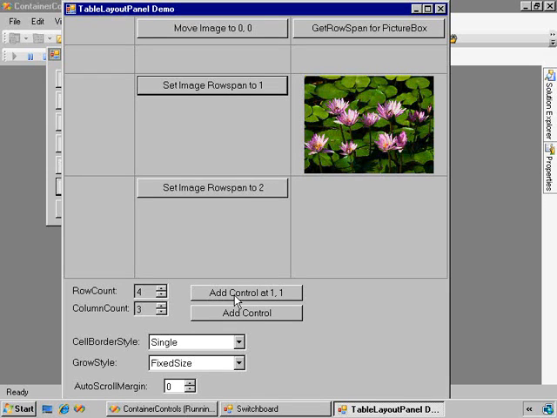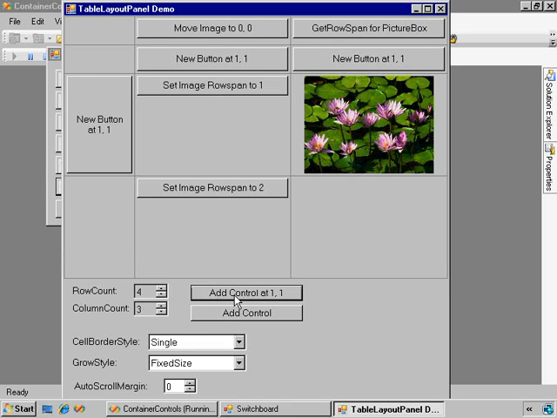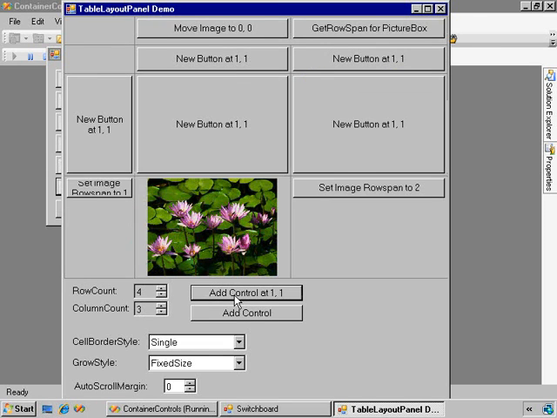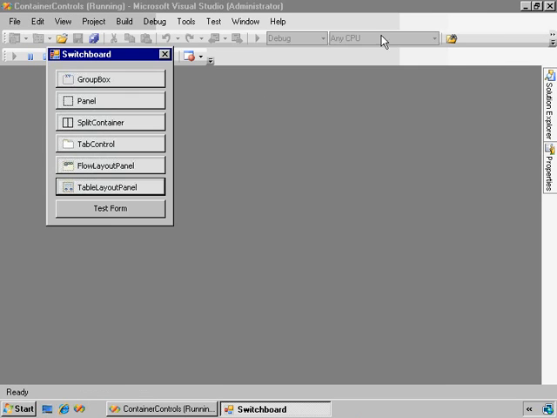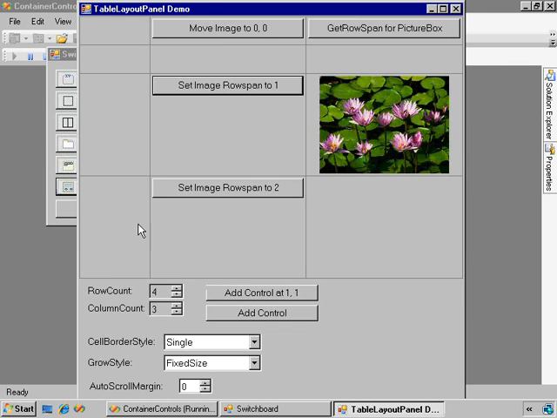I'll click Add Control at 1, 1, click it again, and we keep going to the next free location to insert the control. Well, I ran out of places to put it. Let's try once again so you can follow that. I'll add a control at 1, 1. 1, 1, of course, is right here. And there's the new button.